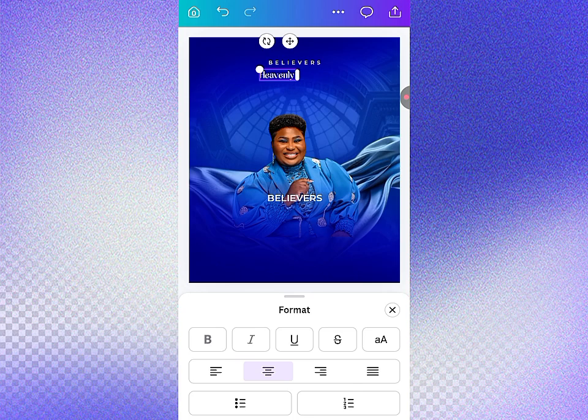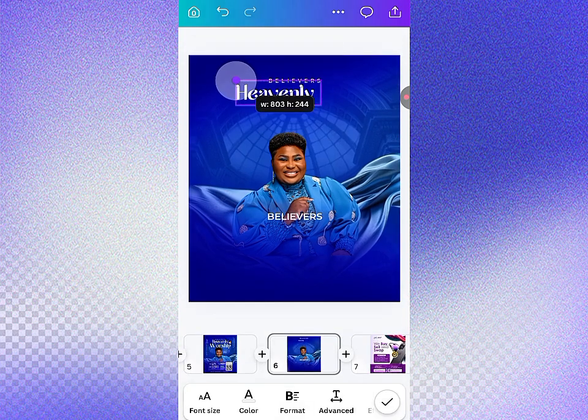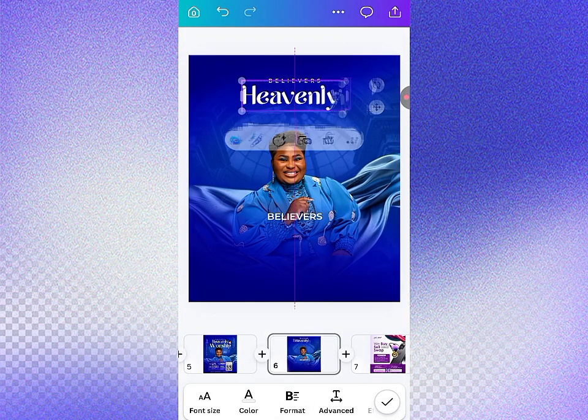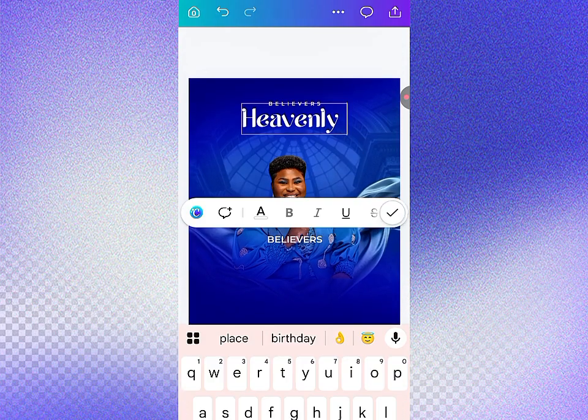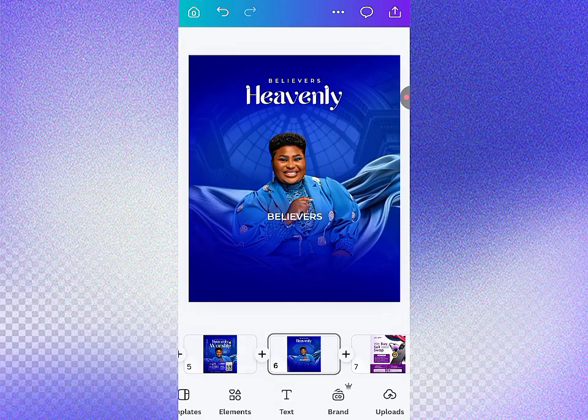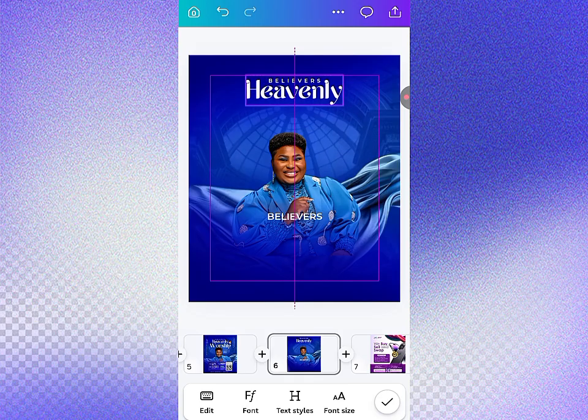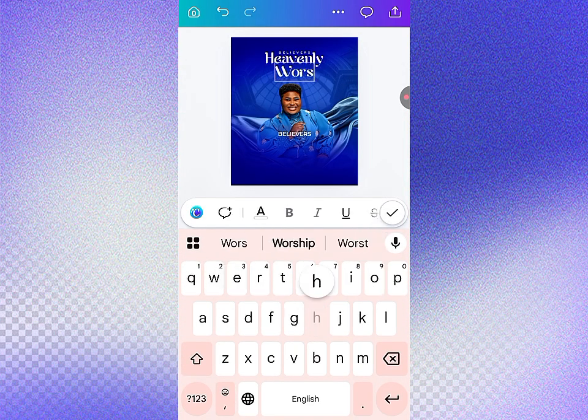I'm going to remove the capital letters. So this is heavenly, and let's centralize this. Okay, it's already centralized, but it still has some space. So I'm going to delete this now. So I come here to heavenly, and you see how I did it. Just duplicate this and then type worship, heavenly worship.